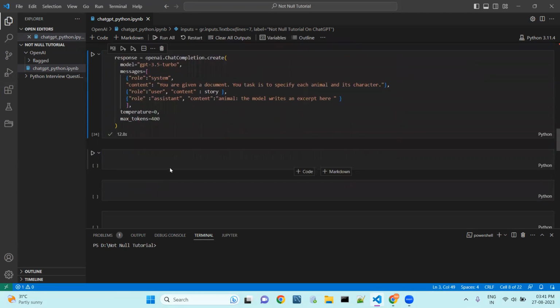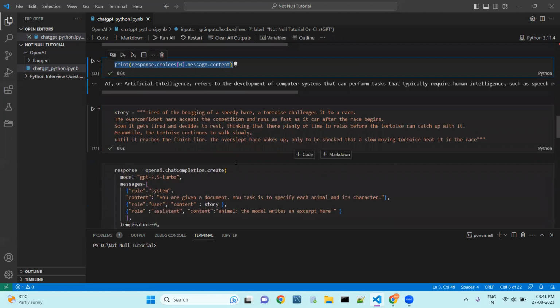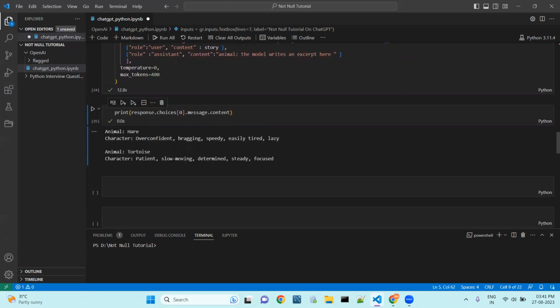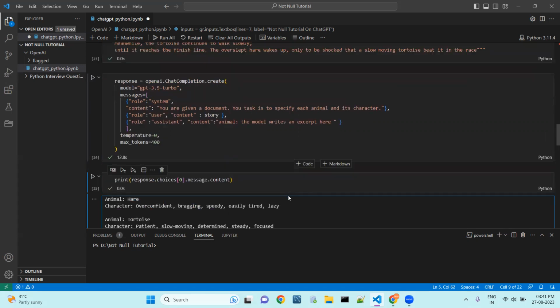Yeah, I think we got the response. Let's take the response here. Okay, let me copy the same here. Yes, you can see we got the output. So the animal is here, and the characteristics is overconfident, bragging, speedy, easily tired, lazy. And for tortoise, it's patient, slow moving, determined, steady, and focused.